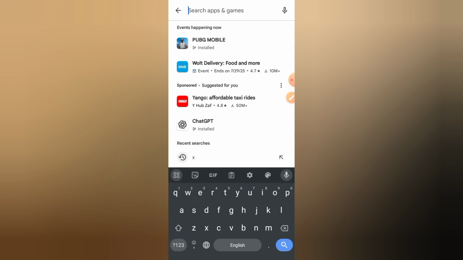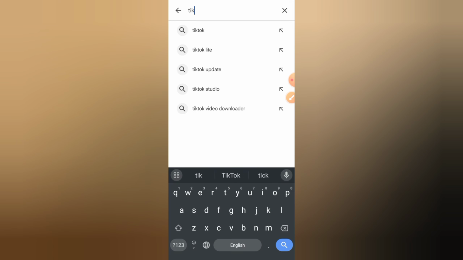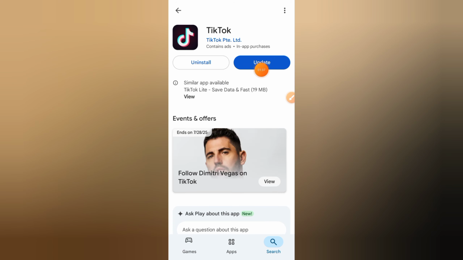Step 5. Reinstall TikTok. If DMs are still missing, uninstall TikTok, restart your phone, and reinstall the app. This refreshes your account and may fix hidden settings.